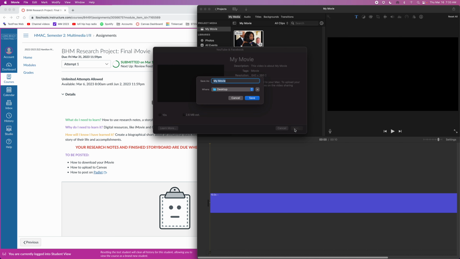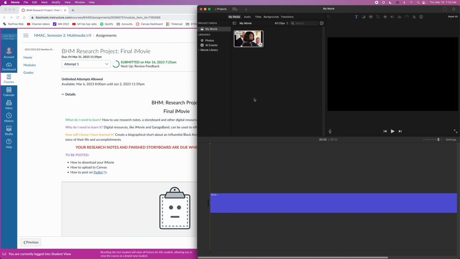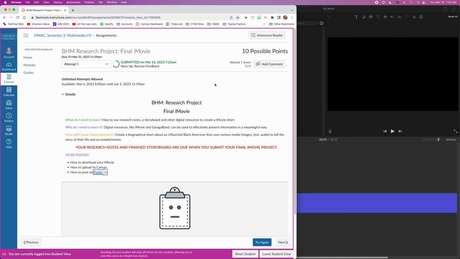And we're going to give it a name, so if you could give it the name of the person that you researched, and we're going to save it onto our desktop. So I'm going to go ahead and press save. And that's going to take a moment to load, so I want to go back to the assignment page while we're waiting for that to load.